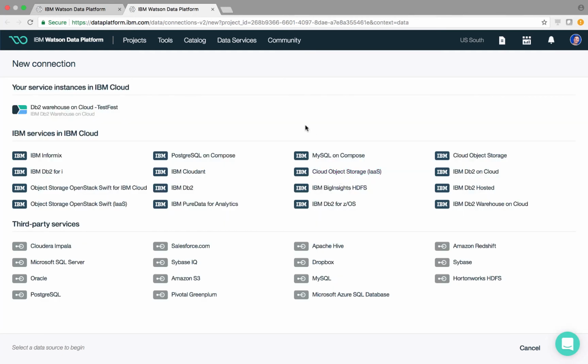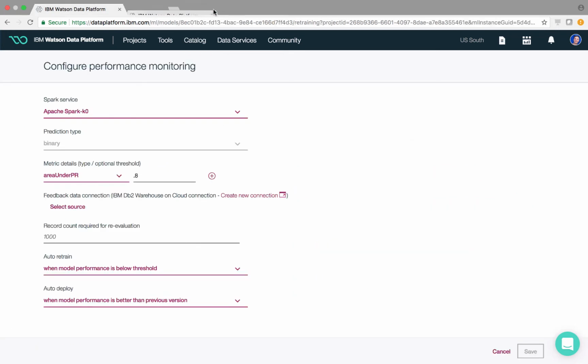Continuous learning depends on a database table that contains the new information we'll need to learn from, the information that our model will use to retrain itself over time. Currently, we support IBM DB2 Warehouse on Cloud, so you'll need that service in IBM Cloud for everything to work smoothly.